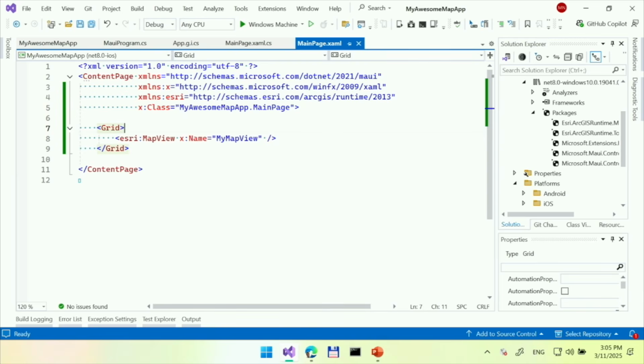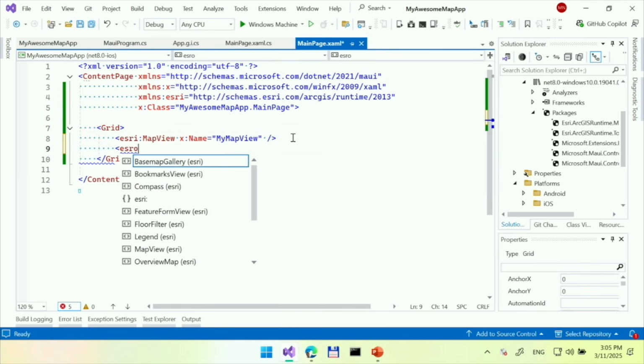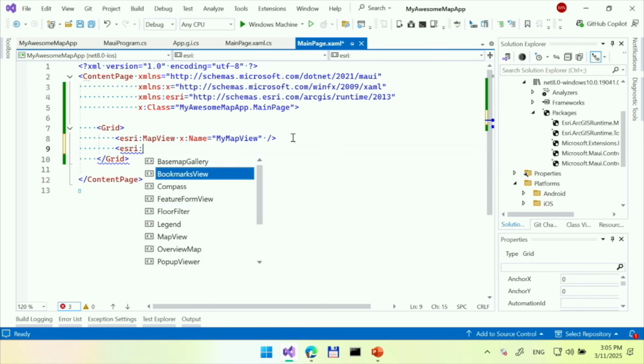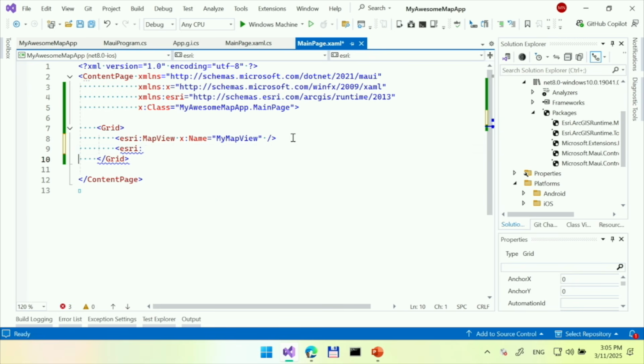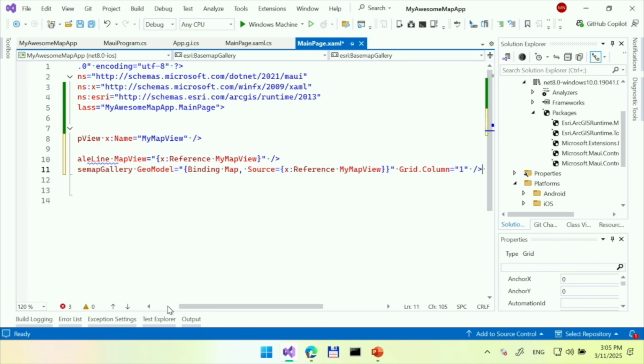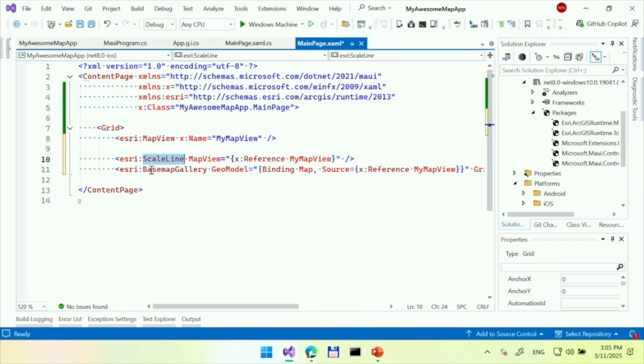The next thing I want to do is go in here and add some more. Now when I say Esri, you'll suddenly see there's a bunch more controls. That's coming from the toolkit. A whole bunch of pop-up viewers, legends, compass stuff, and I'm just going to cheat and paste in some code real quick. I'm going to add a scale line, and I want to show the scale line for the map view. In this case, this is MAUI syntax, x:Reference. If you've done WPF, this is element binding. That's the equivalent of that.